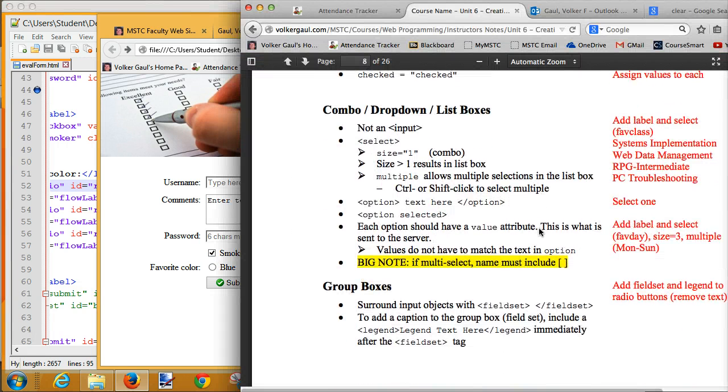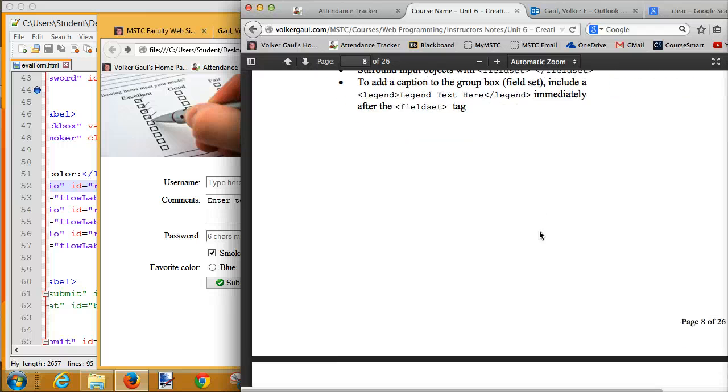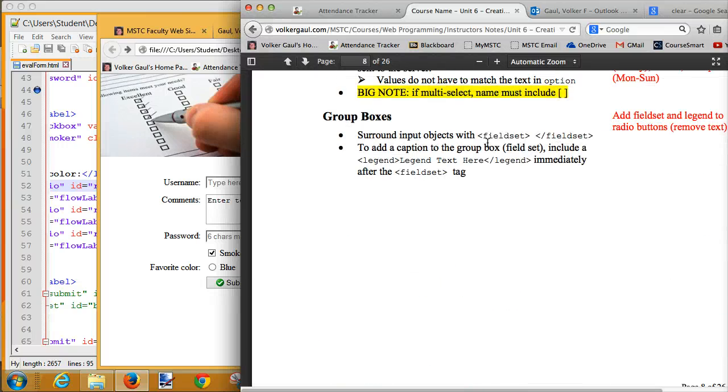Okay, let's stop there and we come back on Wednesday. We'll talk about combo boxes and list boxes, etc. And maybe group boxes. I tend to skip over that. That's the field set tag. You just put a field set in and then a bunch of radio buttons inside with all their labels.